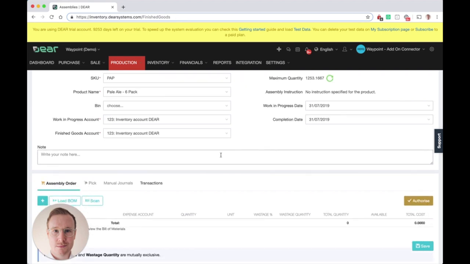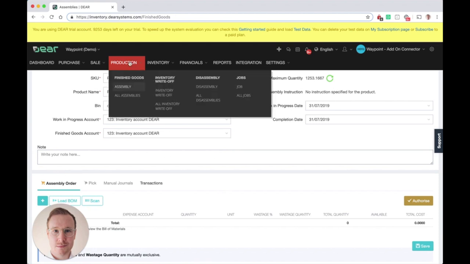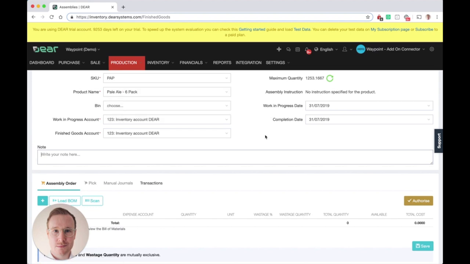Notes are very valuable, enabling you to write inline descriptions for exactly what's occurring in this particular production, and you'll also be able to see notes within the all assembly list view.